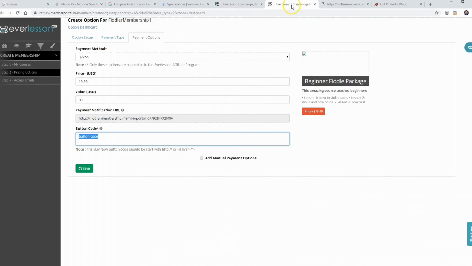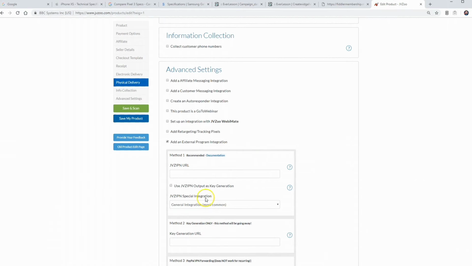So we'll come back into EverLesson, and this is the payment notification URL. Go ahead and copy that. Come back over here and paste that in there. And that is about it. We can now hit Save Product.